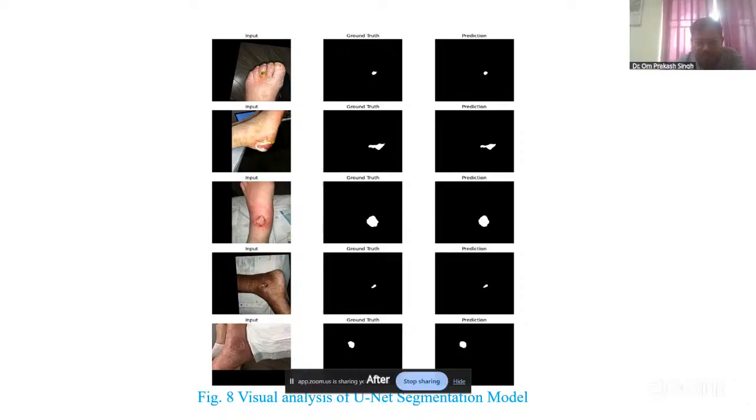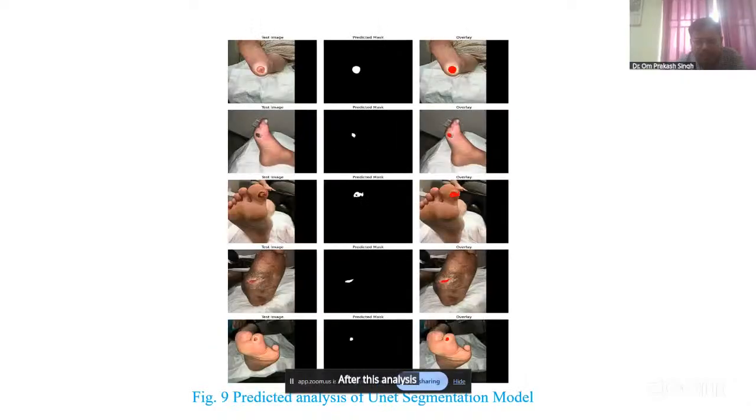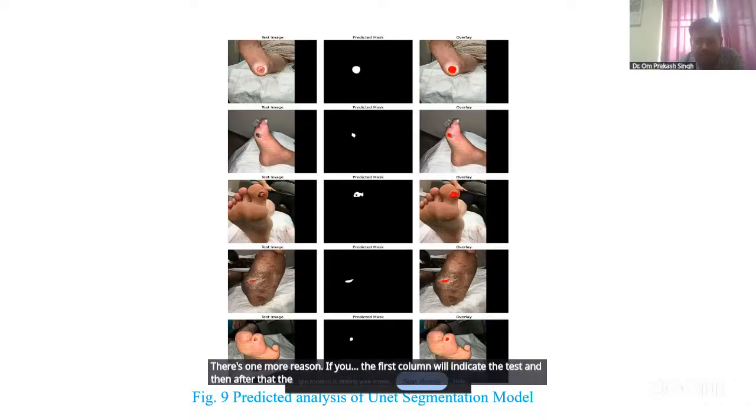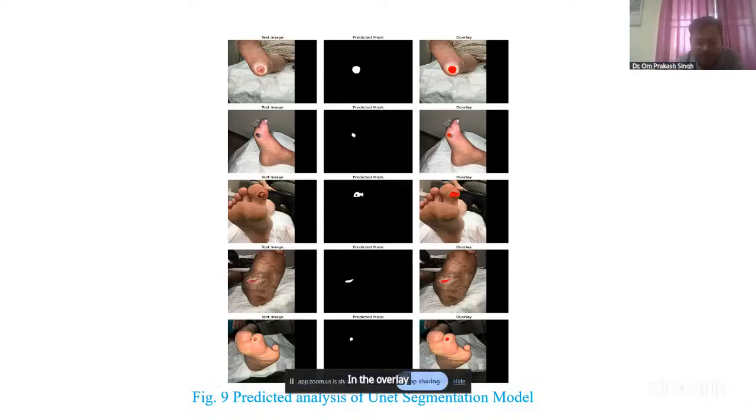After this analysis, we have also analyzed one more region. The first column indicates the test image, then the predicted mask, and after the predicted mask we present the overlay. So we identify at which location the ulcer is. In red color, we exactly locate the position of the ulcer in the overlay part. So this is one predicted analysis we perform through this diagram.